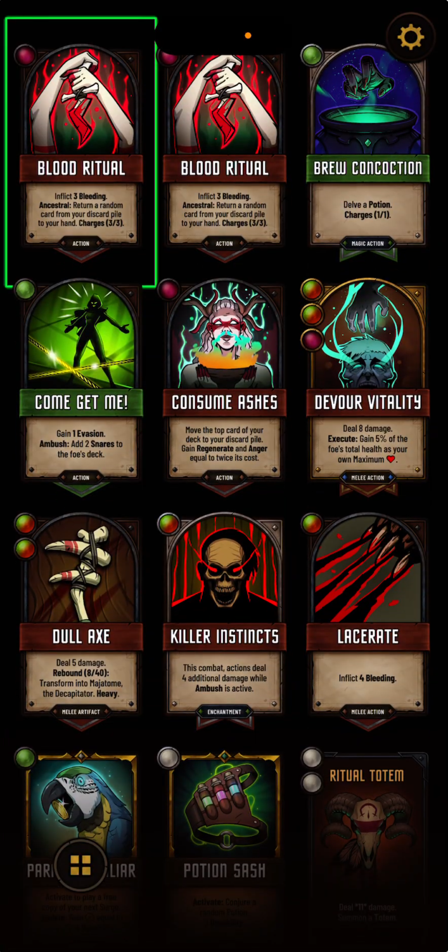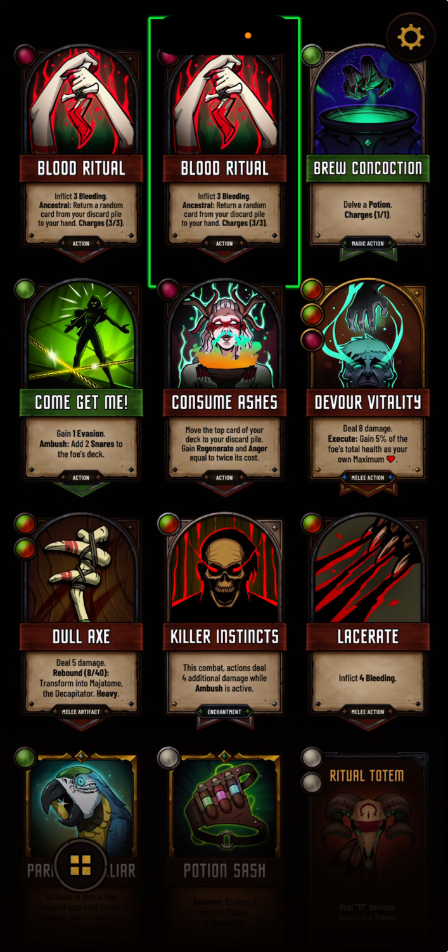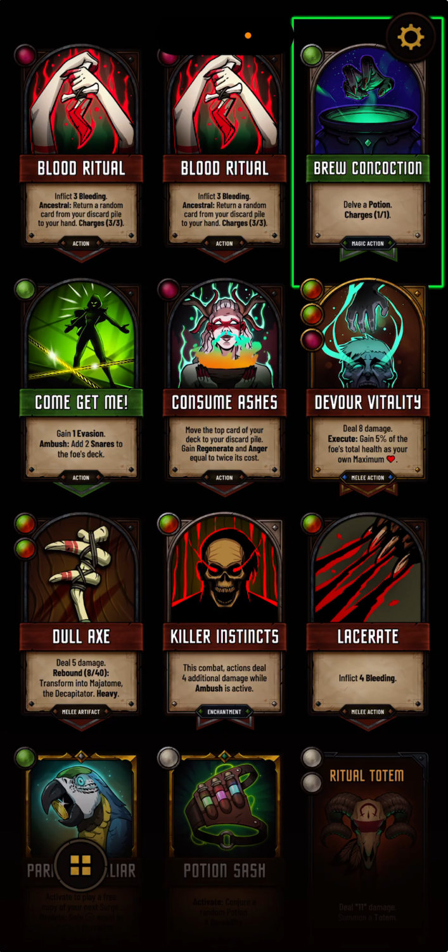Let's see which card we might want to use on Levity. Examine the shrine. Place a card in his hand. Select card. Blood Ritual. Life 1. Inflict 3 bleeding. Brew Concoction. Dex 1. Delve a potion. Charges 1/1. Magic action. Uncommon. Delve. Select one of 3 randomly selected cards.